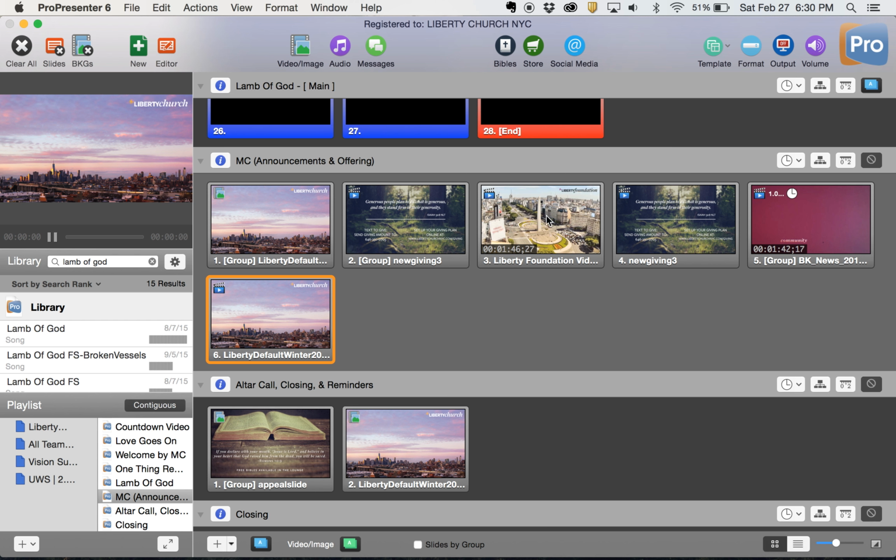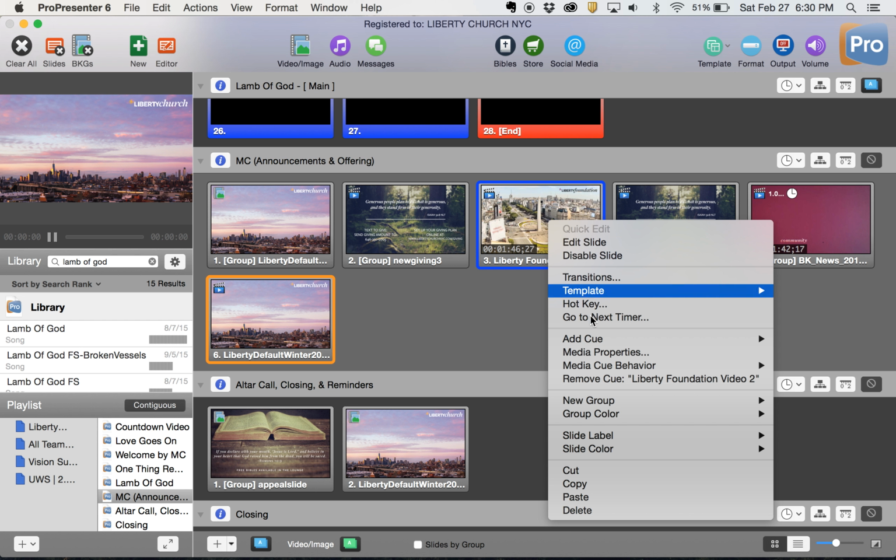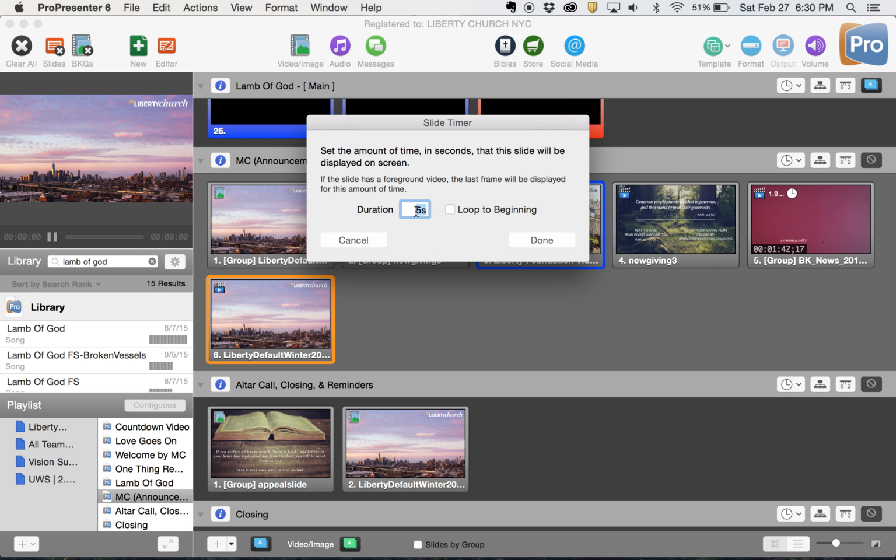So if I want to add a go to next timer, I can go to, for instance, this Liberty Foundation's video that we're using this weekend. I right click, go to next timer. It's currently set to 5 seconds default. I can put it to 0 so that at the very end it just automatically clicks over. I found that that's a little bit too abrupt sometimes. It doesn't let the music fade out fully. So 1 second's good. You can even do half a second.